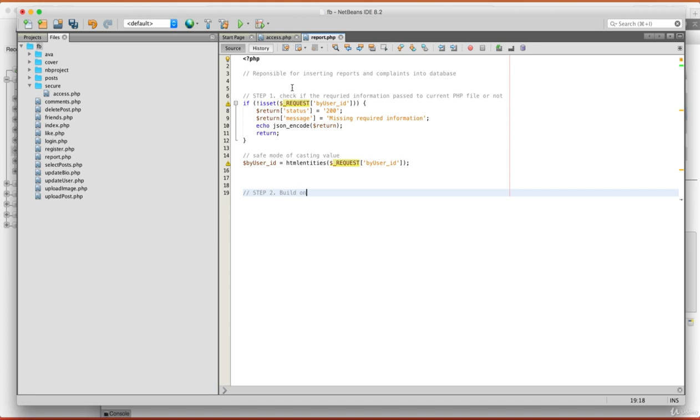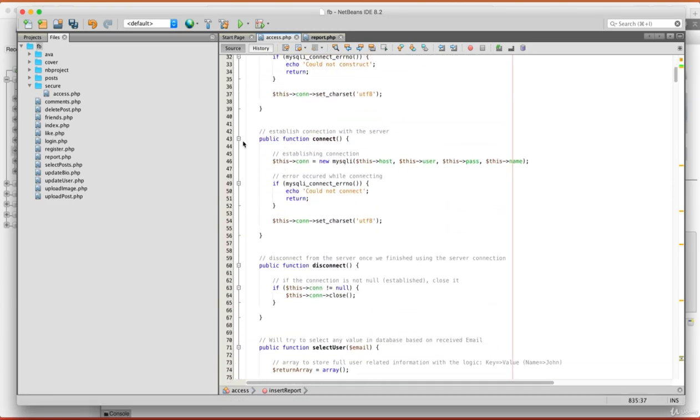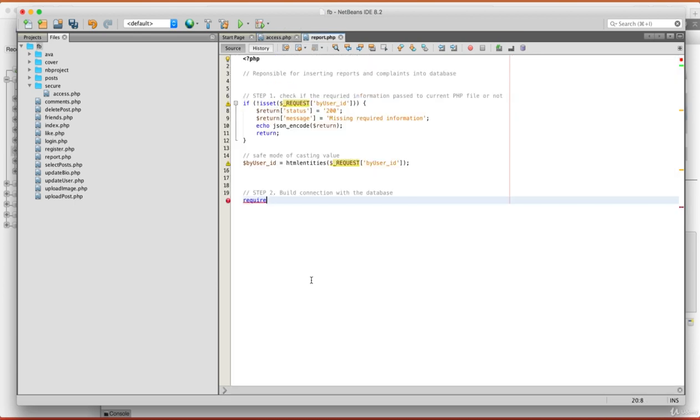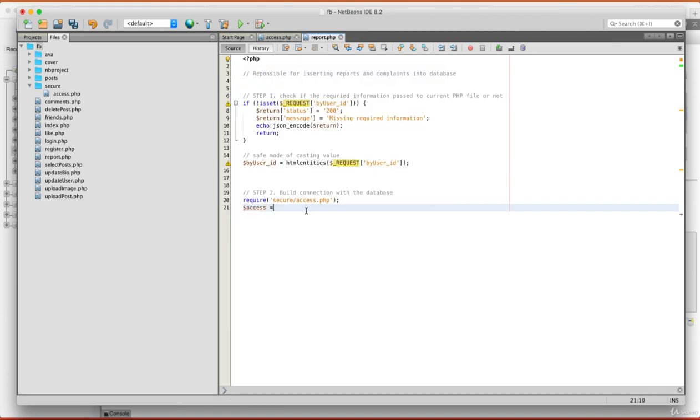Build connection with the database. Okay, and here we will write require. First of all, we need to run the function connect, which is in access.php. So we need to access access.php. So we will write here require, then in the round brackets, and then single quotation marks, we're going to the folder which is secure, then slash, then we write access.php. And then we need to establish or construct the class. We'll write access equals new.